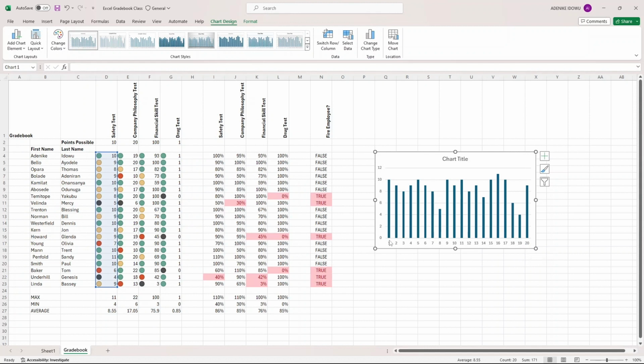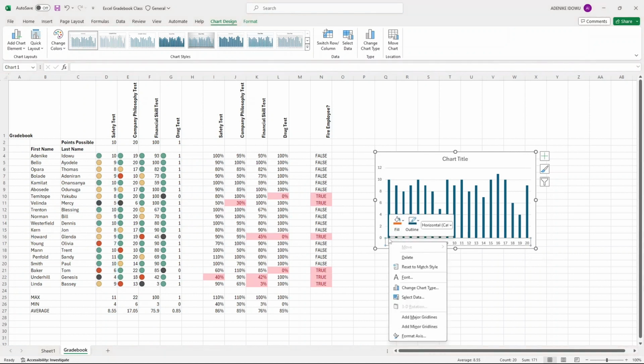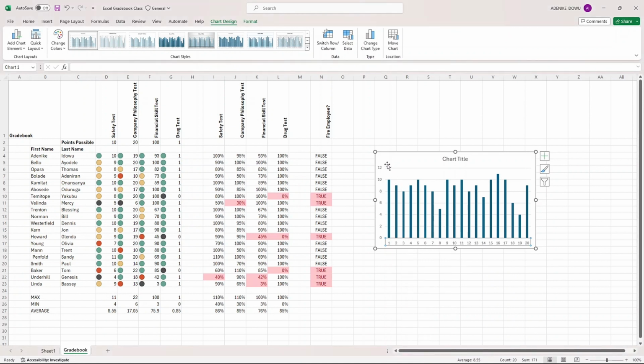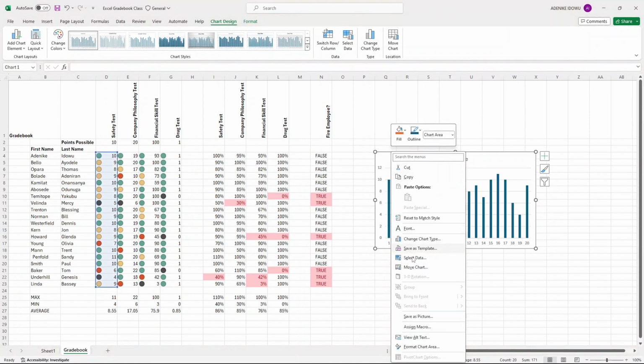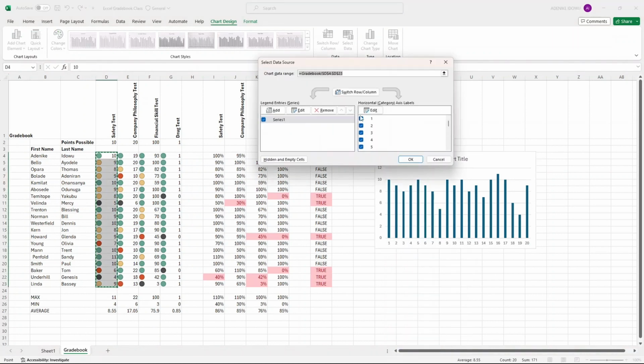So we need to add the names to the test result. So just right click and select data. Yes, right click and select data. Look at it. It will come out like this. So you click on the edit option.